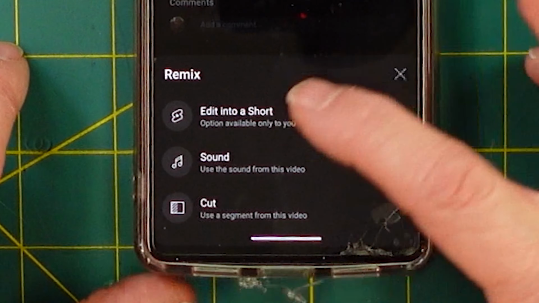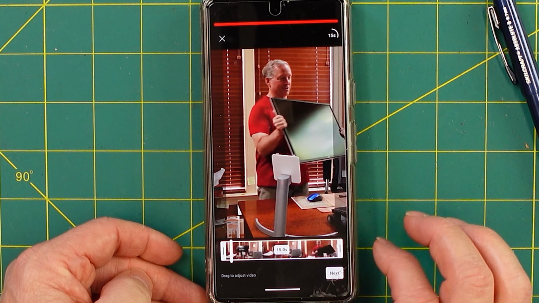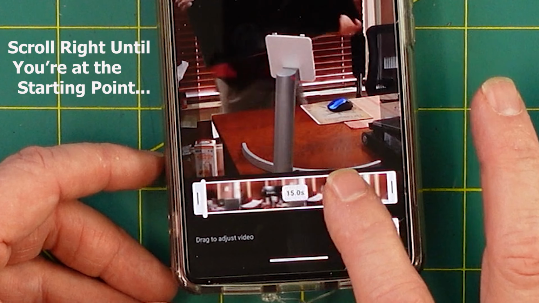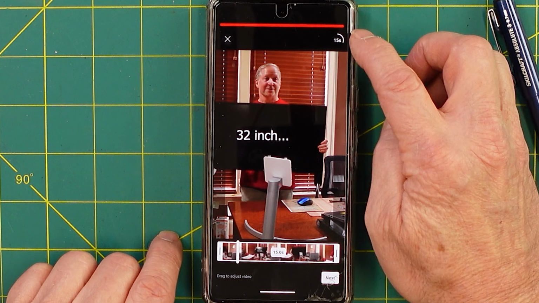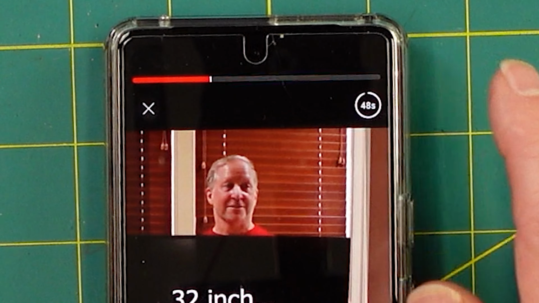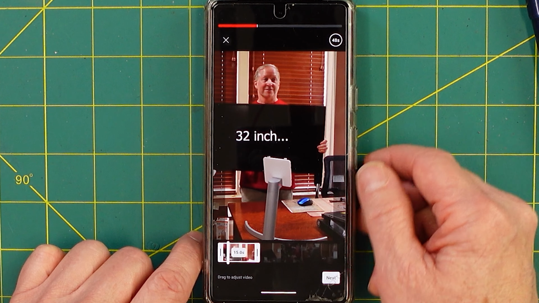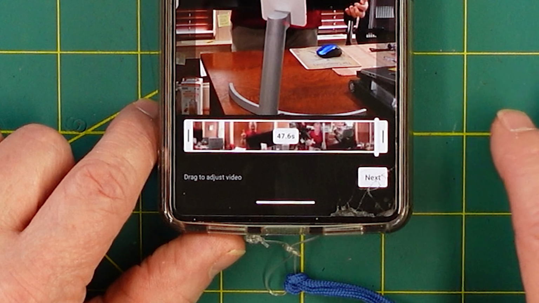Remix is what you want to do. Edit into a short. First thing you've got to do is move this all the way to the end. And then you want to come up here. It says 15 seconds. You want it to go the entire length of your short video. And then you want to take it all the way out.